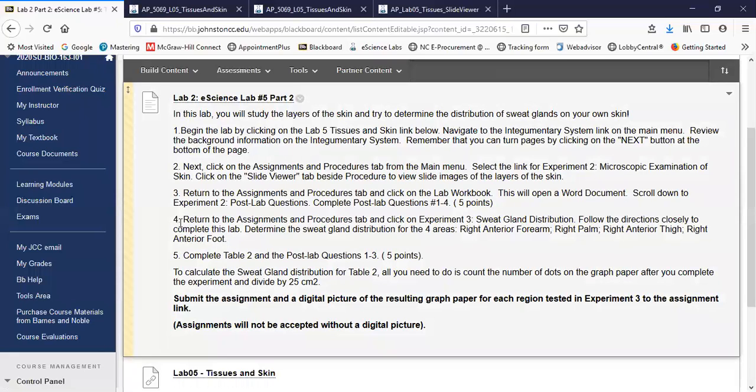All right, step number 4, return to the Assignments and Procedures tab and click on experiment 3, sweat gland distribution. Follow the directions to complete that lab, and then you'll go to that Word document, that lab workbook, and complete table 2 and post-lab questions 1 through 3, and that'll count for an additional 5 points.